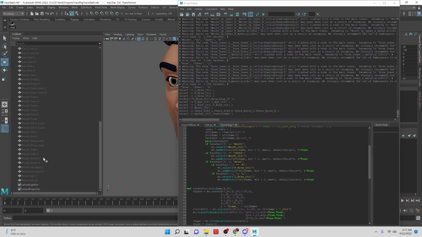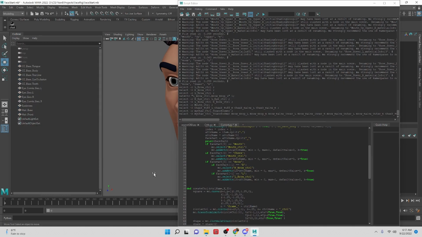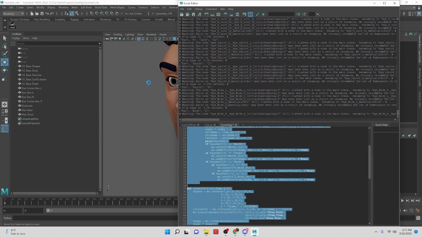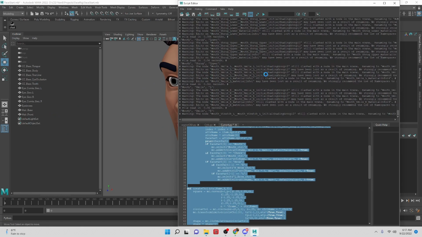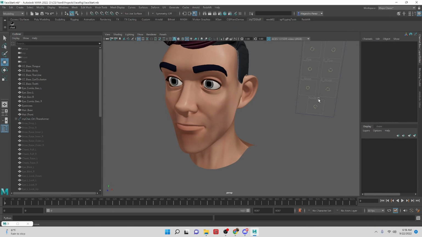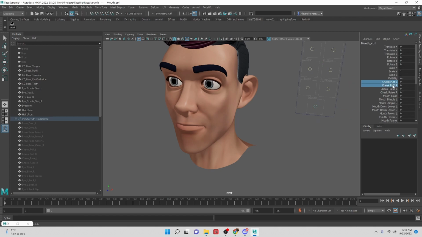Again, constantly testing to make sure that the code is working properly and that we don't have to debug a ton of things at the end and have trouble figuring out which goes. So here we have the cheek puff controls.